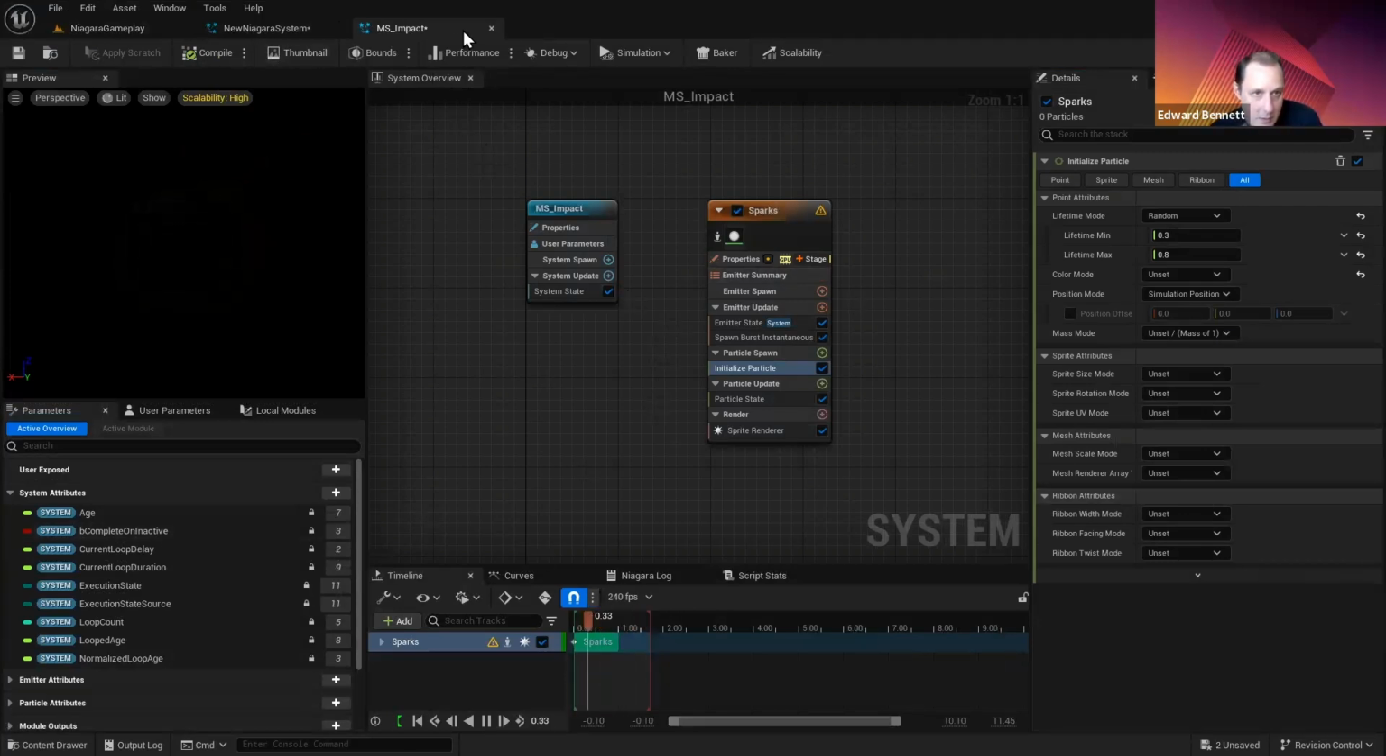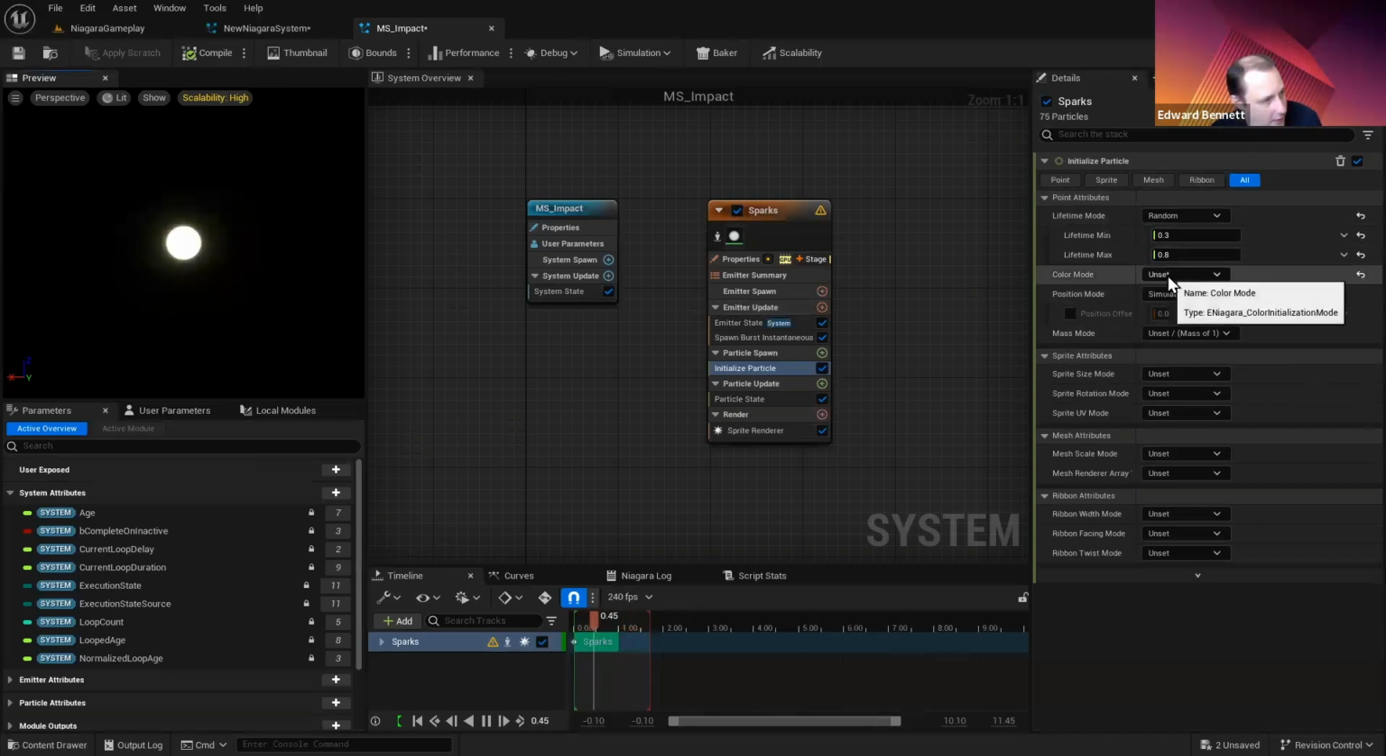Okay, back to our impact. We're doing the initialize particles. The first thing is the lifetime mode, so we changed it to random. Again, this is a little bit hard to see, but it just fades out a little bit more randomly.